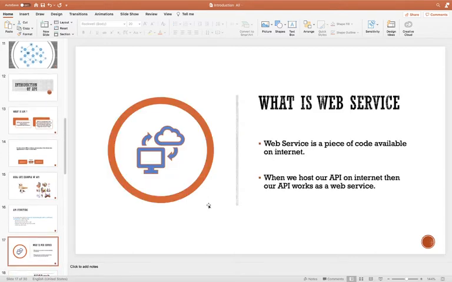Now after this API we need to understand what a web service is. A web service is a piece of code available on the internet. Now you will ask whether our API is a web service or not. When we host our API on the internet, then our API will also be a web service. Since a web service is a piece of code available on the internet, and our API is also available on the internet since we host it there, in that case our API will also be a web service.